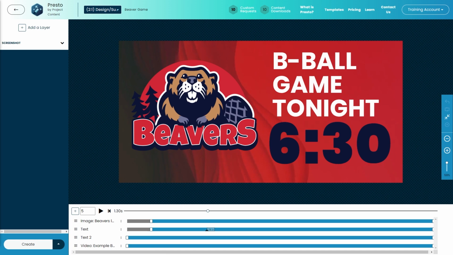We've made some progress on our little beavers ad. Let's stop and save our work. If we need to save our progress, we can use the Save Draft button. To save a copy under a new name, we can use Save As. And finally, if we're done making changes, we can hit Create. Use this once you're ready to schedule or download the project.